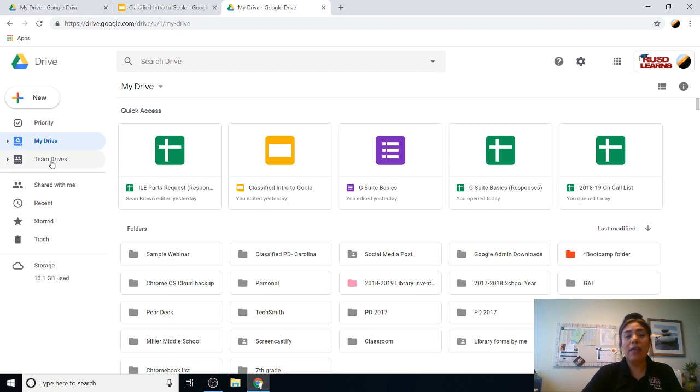Team Drive, this is something that we're not going to touch too much on, but this is a drive or a storage place where departments or school sites have created a team drive. You invite several staff members into this drive, and no one is the owner but that drive. Here, you're under My Drive, you are the owner of whatever is created. Again, in Team Drive, it belongs to the team drive, not a particular user.